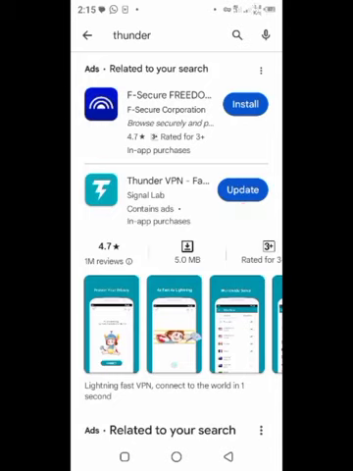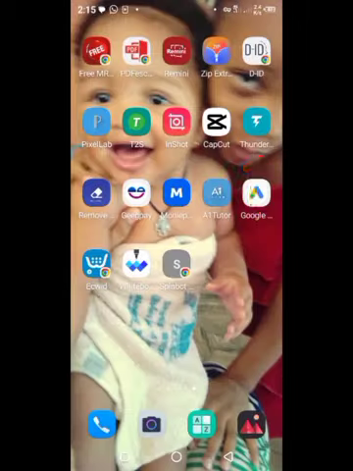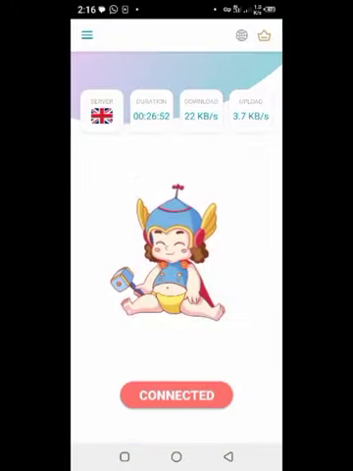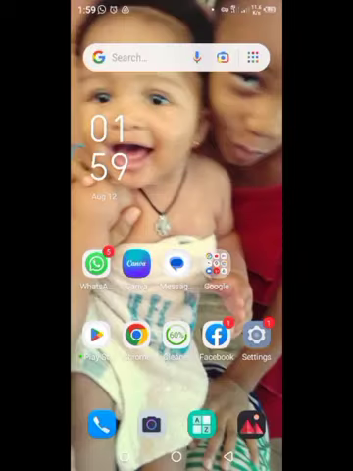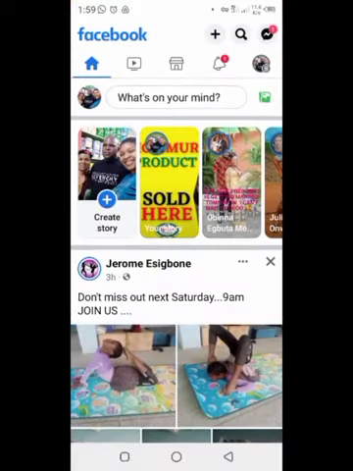After installing it, all you have to do is to open the Thunder VPN app. When you open it, all you have to do is to connect it. Yes, it's now connected. It's showing that you are now in England. So now you go back to your Facebook.